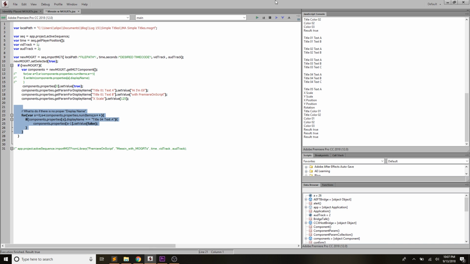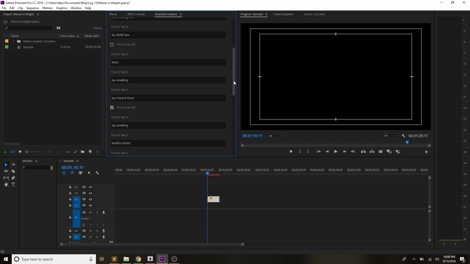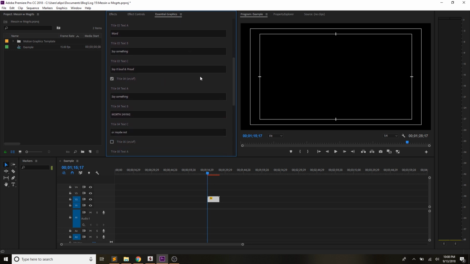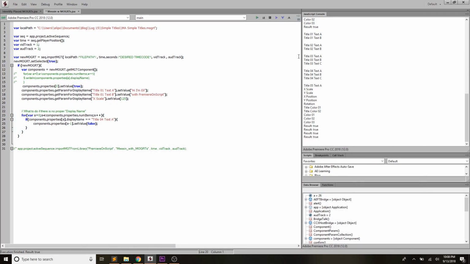which is the fact that title 04 comes in as checked. And we don't want that. We want it to be unchecked. But like we looked at earlier, we can see that over here, that title 04 checkbox doesn't have a display name. So we can't exactly go get param for display name like we did with xscale, like we did with title 01 text B, and set the values like we did up here.